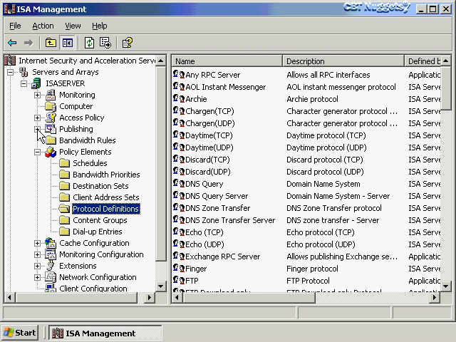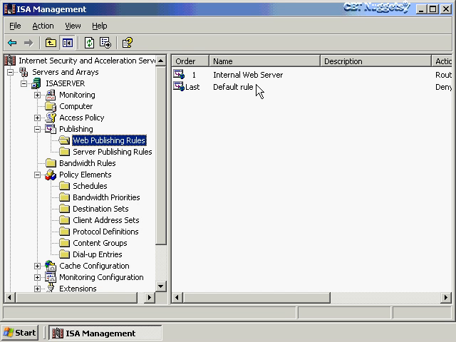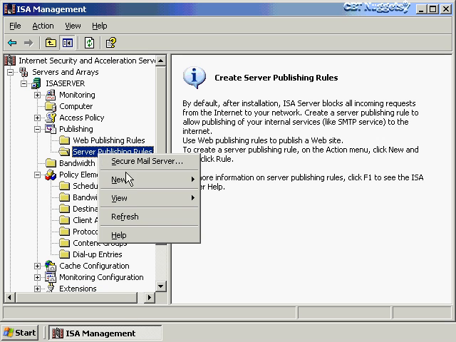So I'm going to go to this publishing area, expand it, and click on the server publishing rules. As of right now, there's none. And you remember, this is the same place that we went to publish the internal web server. This time we're going to the straight server publishing rules. I'm going to click on New Rule. Now above it, I just want you to notice for now because we'll come back to it later, it does have a specific area to go to for publishing a secure mail server. More on that in a few.